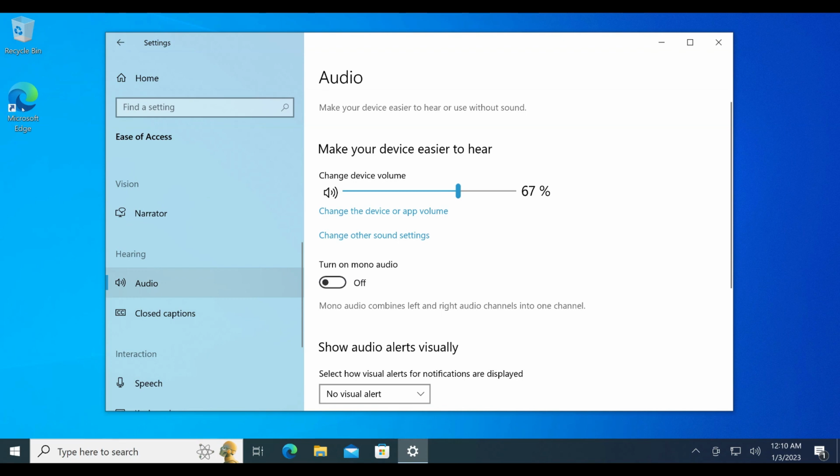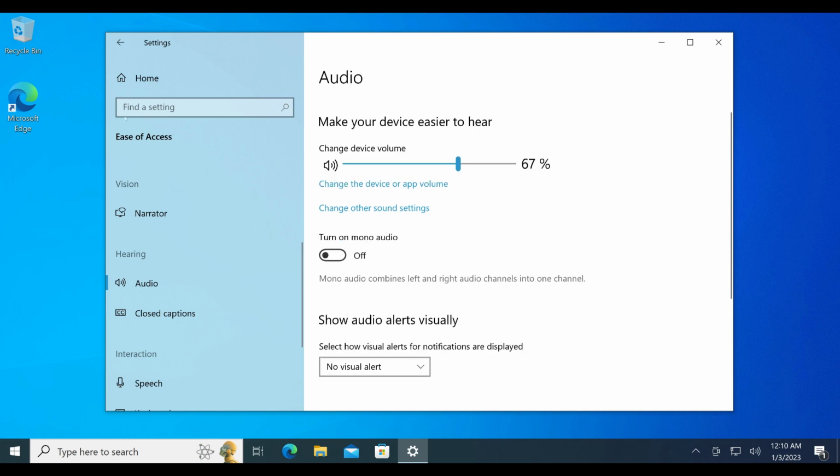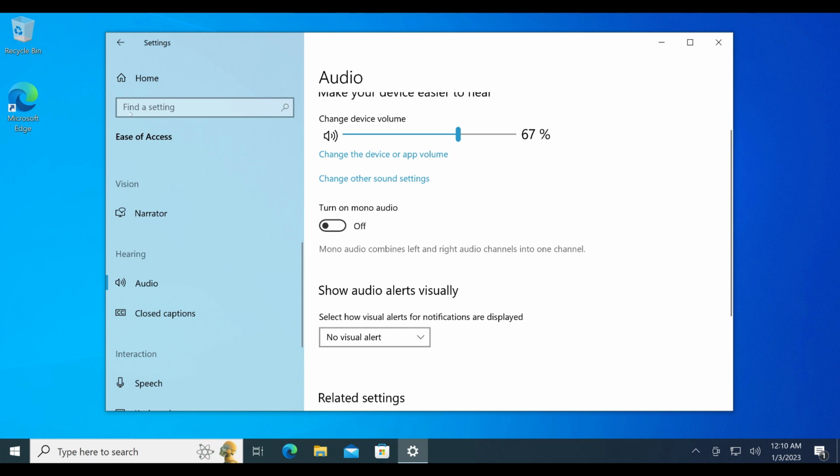In the hearing audio options, you have a selection to set the device volume that you want to be used as a default. You can also turn on the mono audio if you don't want to have it in stereo. And also if you have audio alerts, you can have the audio alerts visually displayed. You can have no visual, which is the default. You can flash the title bar of the window or the active window. You can flash the active window, the whole window, or you can flash the entire screen when there is an audio alert.